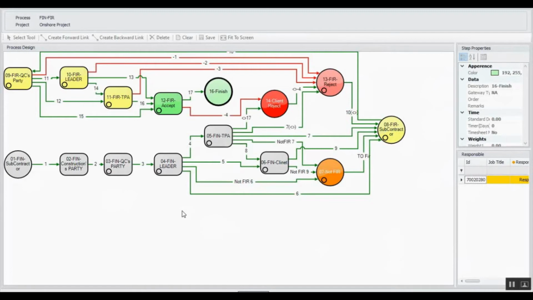As I mentioned earlier, we have 3 EPC general contractors. Each of them have 2 construction contractors. And also there is a leader which is responsible for controlling and coordinating other parties. And finally, there is a TPA which performs the inspections, and also the TPA is the client's representative. Now let's check the flow.